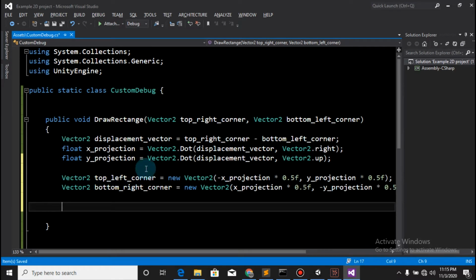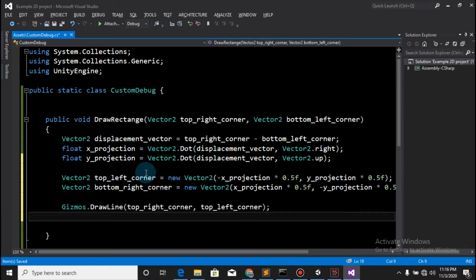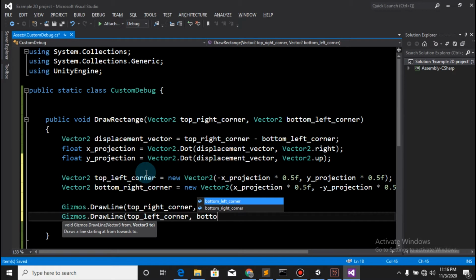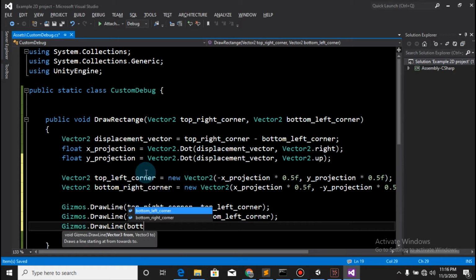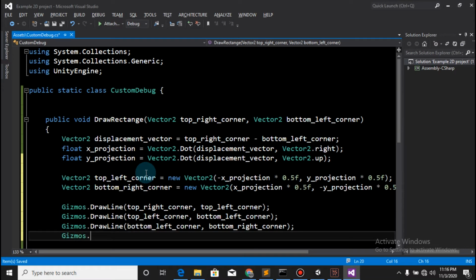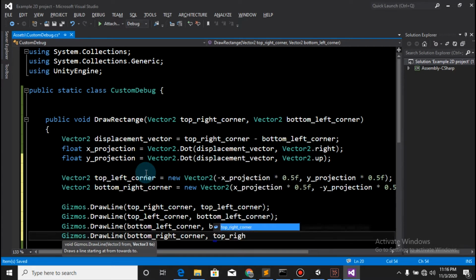Now we have all set up, we have four points, and now we can draw lines to each of the pairs of points with the help of Gizmo functions. So let's call Gizmos.DrawLine from top right corner to top left corner, and then draw line from top left corner to bottom left corner, and then also draw line from bottom left corner to bottom right corner. Okay, and then draw line from bottom right corner to top right corner.